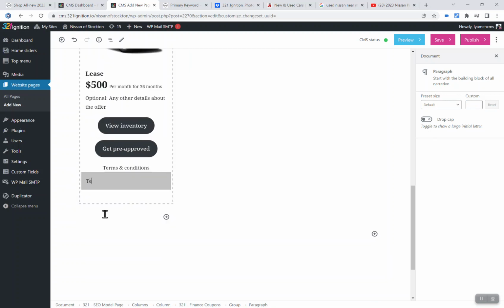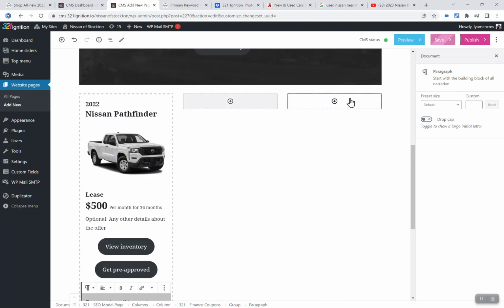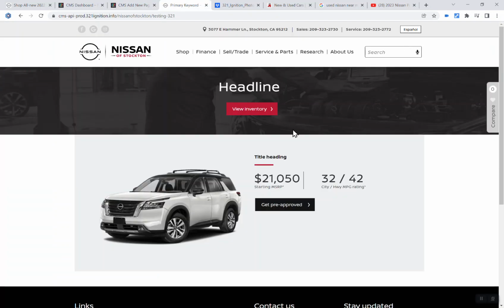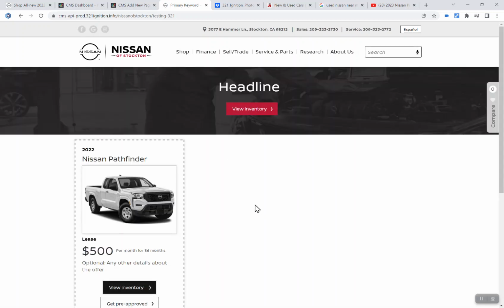So let me show you. So you put terms and conditions, go here. So now if I click save and preview, and by the way, the reason why I added the 3 columns first, because if you don't have 3 columns, this coupon would have been really, really wide. But now you can actually see a coupon, more narrow boxes. Okay, so if I click preview, there you go.